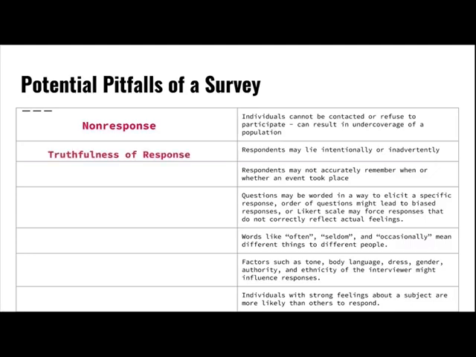Truthfulness of response. Respondents may lie intentionally or inadvertently. Faulty recall. Respondents may not accurately remember when or whether an event took place. Hidden bias. Questions may be worded in a way to elicit a specific response.